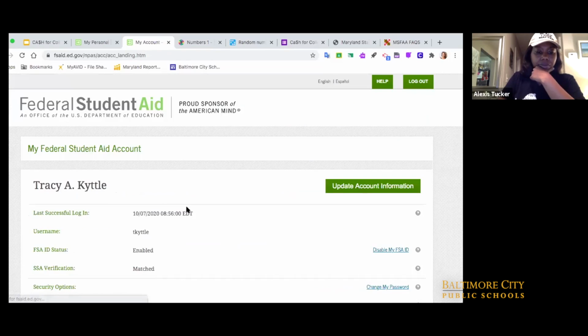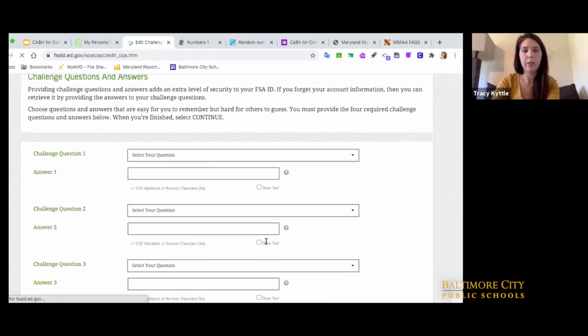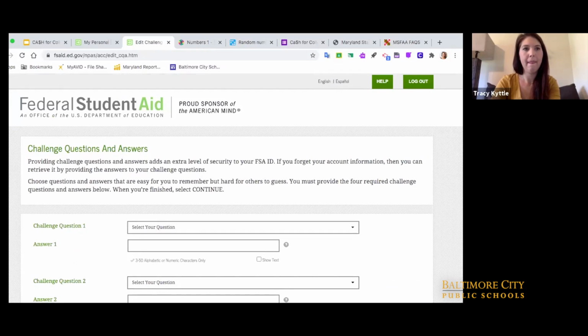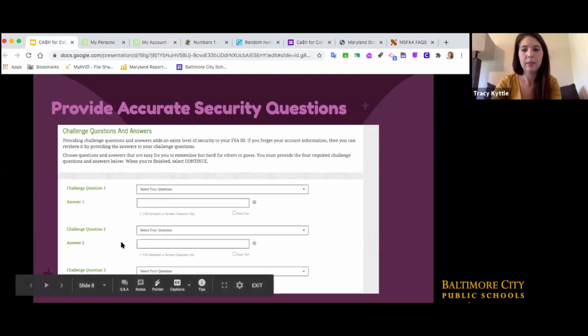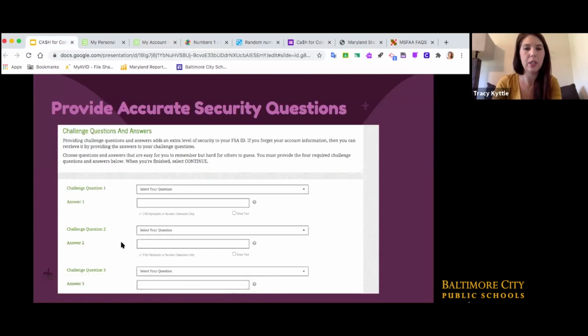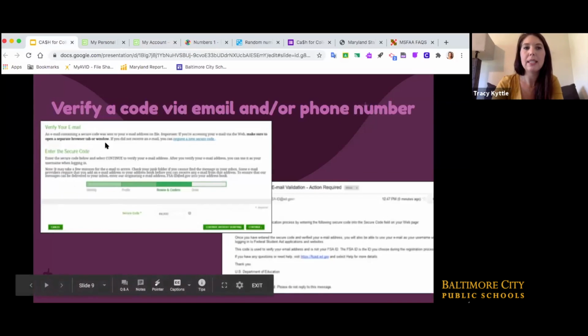Okay. So I have shown up, this is my FSA ID, and now that I created it, you guys aren't there yet, but you can see here, I have challenge questions. And so I can change these as I need to. All right. So again, email addresses should not be your city school's email address. It should be one that you have access to. What you ultimately want to get to, this is a little fuzzy on the screen right now, but you want to get to something that says to verify a secure code.